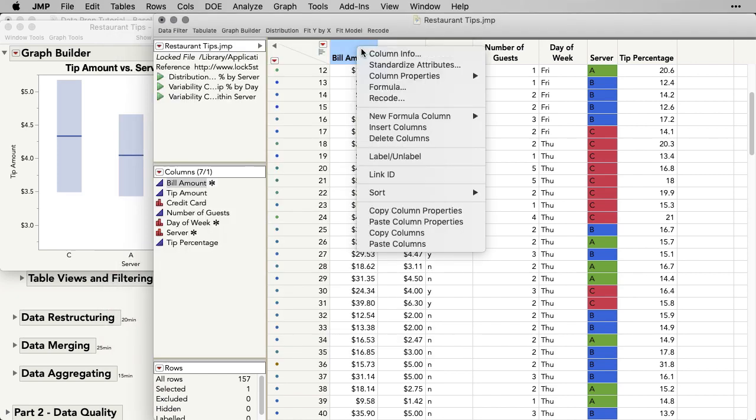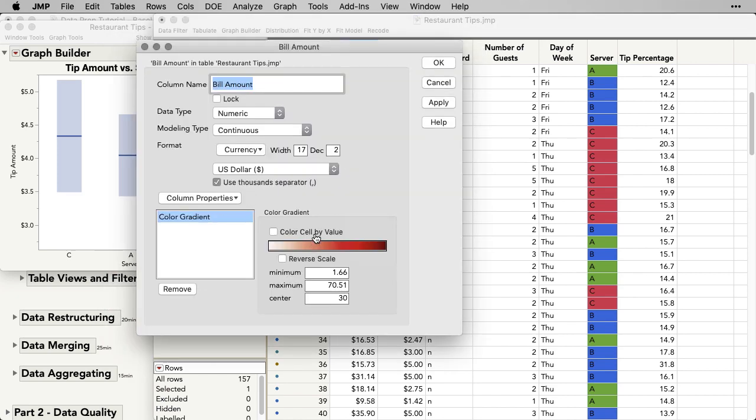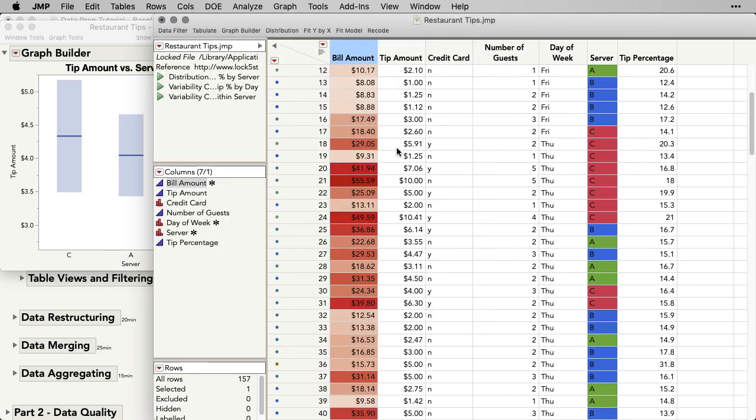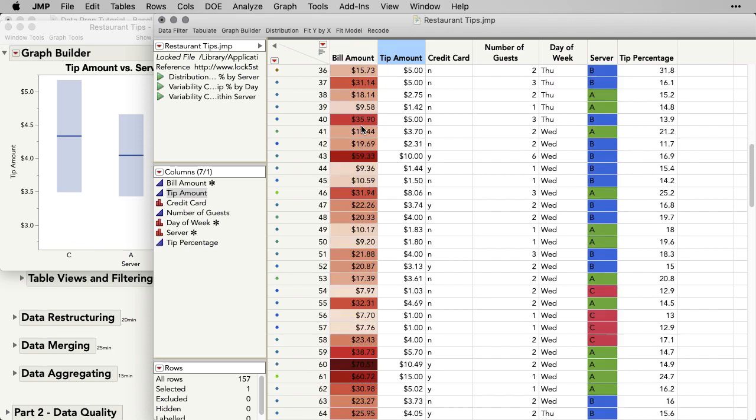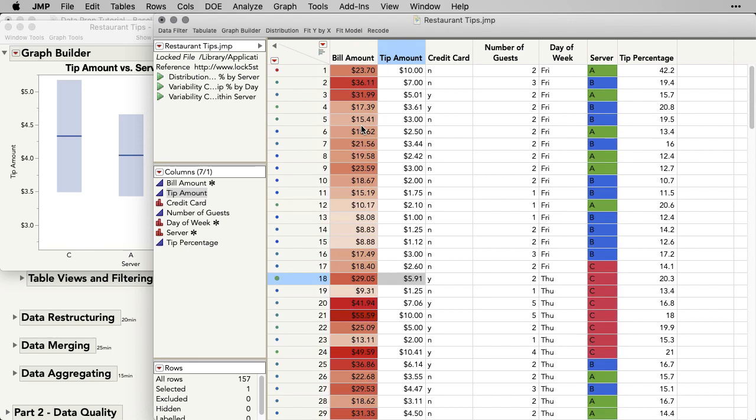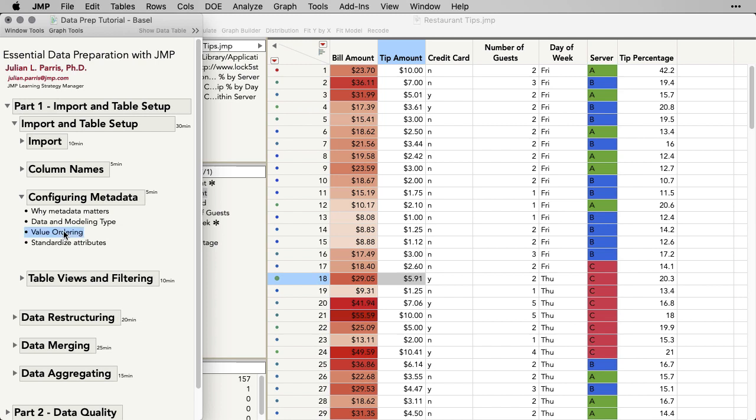Oops, I didn't color the cells, so make sure to click color cell by value. Now I can spot really quickly if something was high. This is a nice way to use your table almost as a little graph as well, to decorate it in an informative way. All right, so value ordering was a really important column property, but there are lots of column properties.